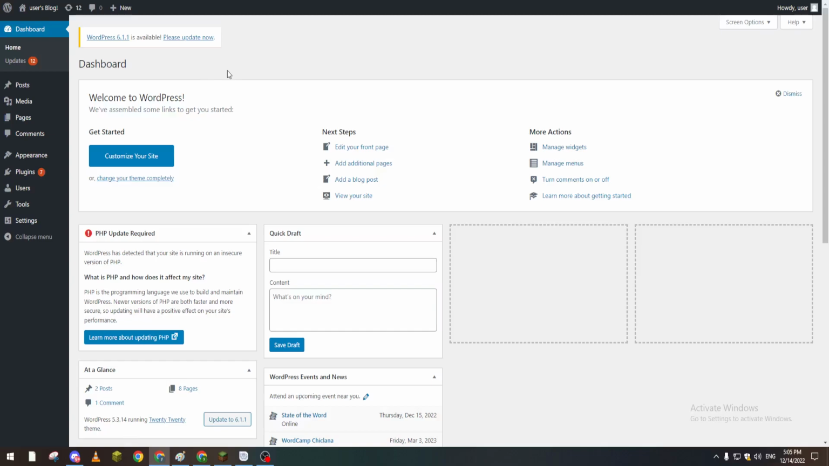So first of all, please go ahead and open your WordPress dashboard. You just go into wordpress.com and log in, and then wordpress.com/wp-admin, putting in your information, username and password, and then you will have this dashboard in here.